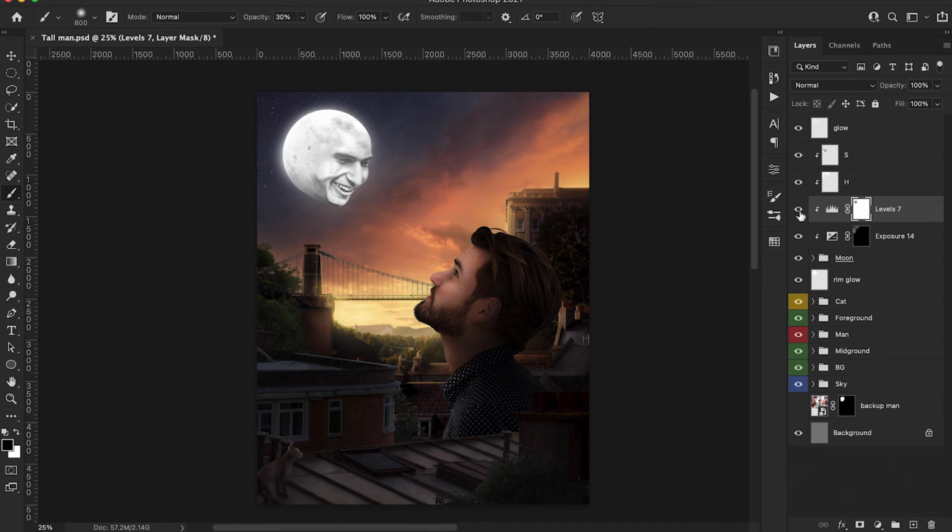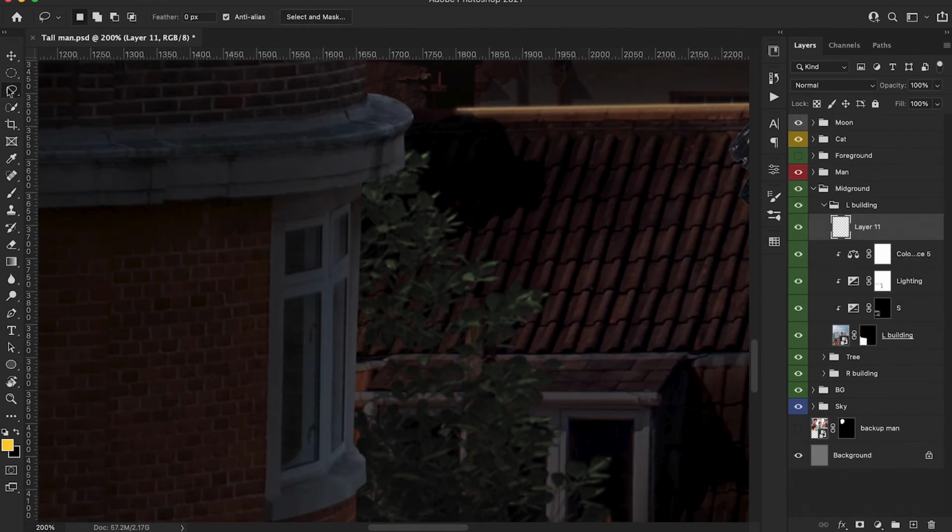And that's going to do it for our moon. I think he looks really good. We can go ahead and transition to our buildings in the middle here. And we're going to start with the windows because we want to start adding some lights.